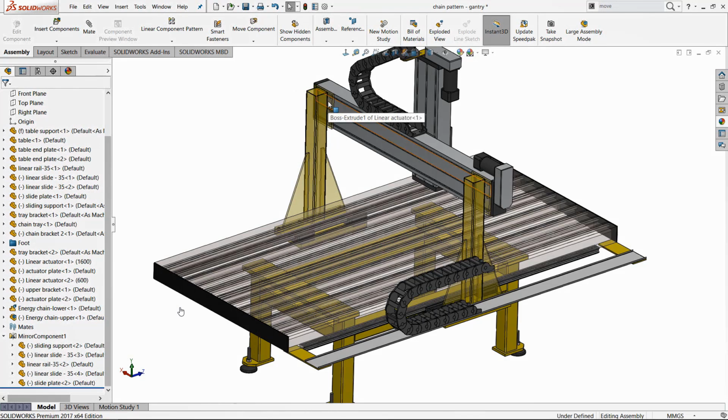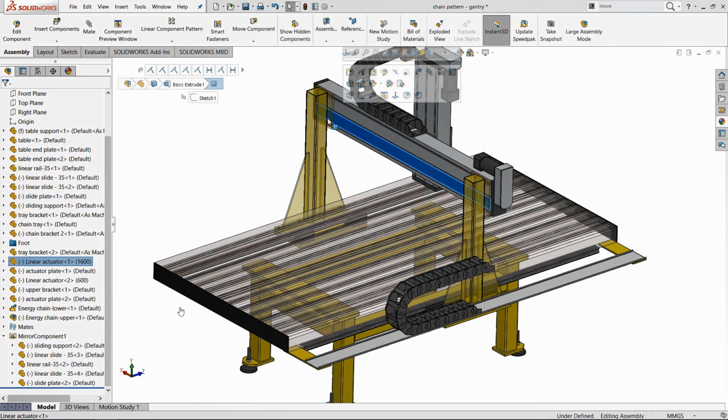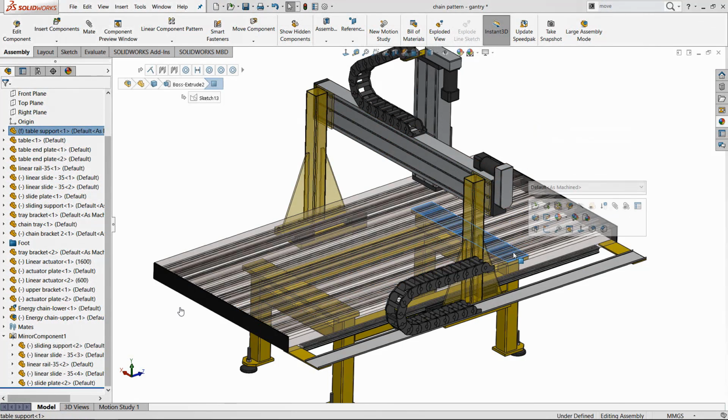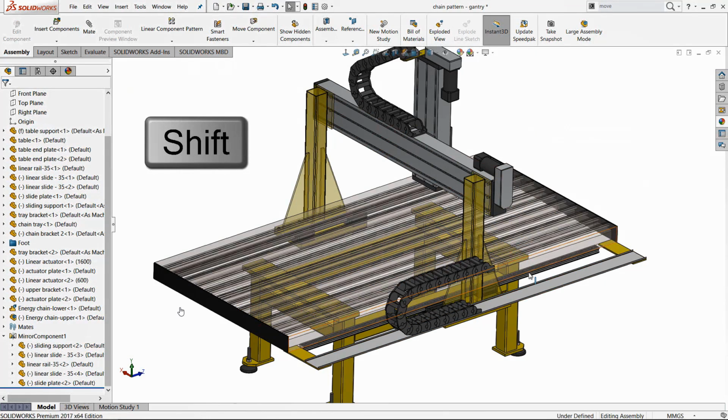Now, I have that bed of this transparent, those arms are transparent. No matter how hard I try to pick that upright, it won't let me unless I hold the shift key. Right? Holding the shift key allows me to pick the transparent geometry like that. Here, no matter how hard I try, I can't pick the bed as long as I hold the shift key. Now I can pick transparent geometry.